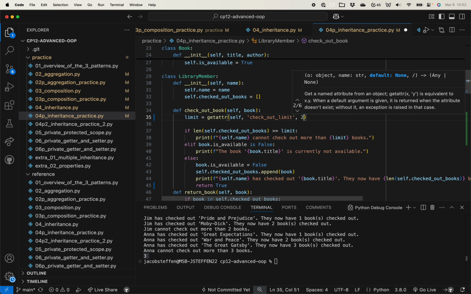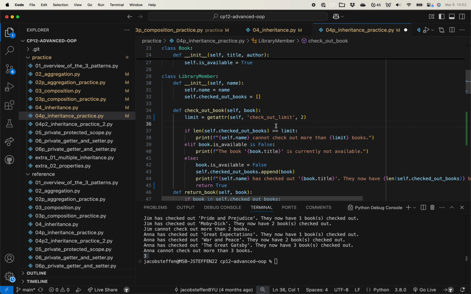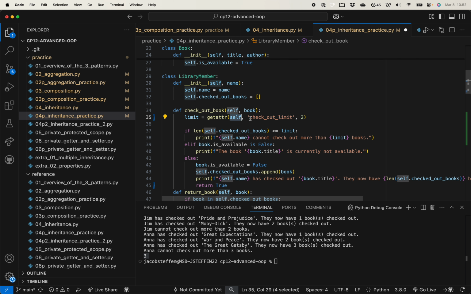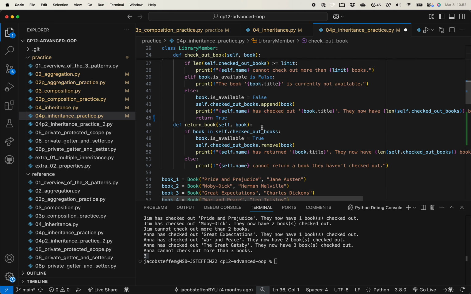And then if it can't find it, we want to give it 2 as just kind of the default there. So getAttribute is going to say, hey, does self have an attribute or an instance variable? Those are the same things basically, right? Does it have one called checkoutLimit? If it does, get it and set it equal to limit. If it doesn't, give it 2. Sort of like when you do .get on a dictionary. So that way we are dynamically pulling in a value if our object does have one. Otherwise, just set it equal to 2.